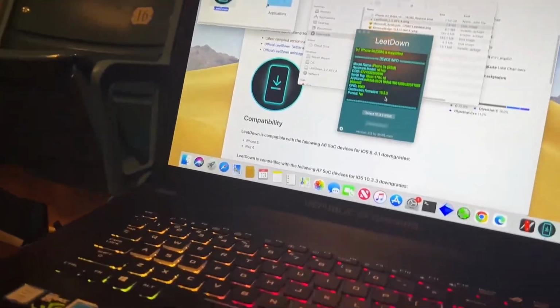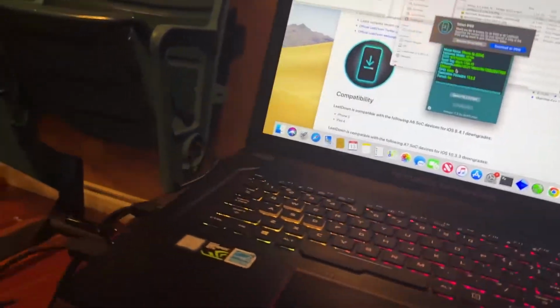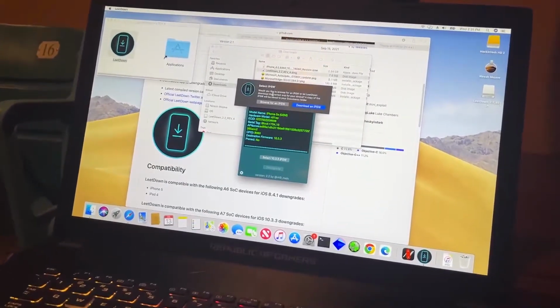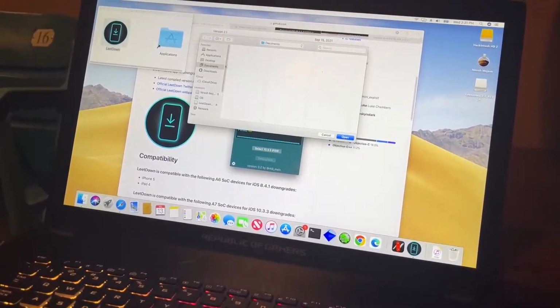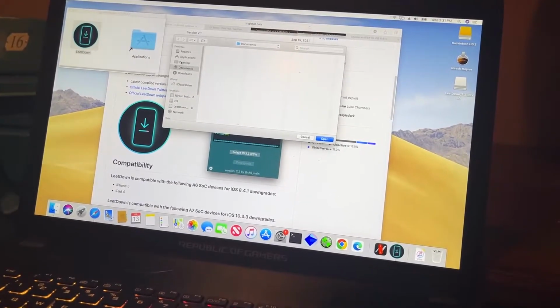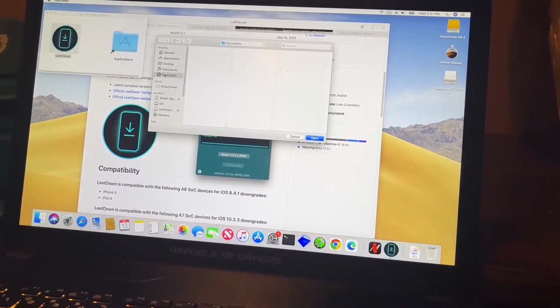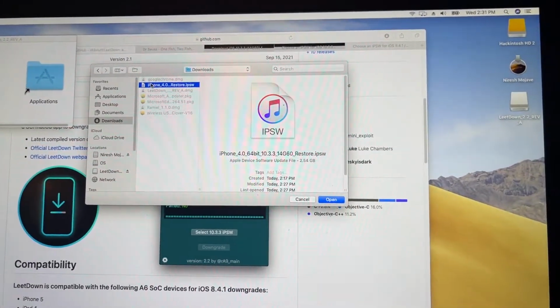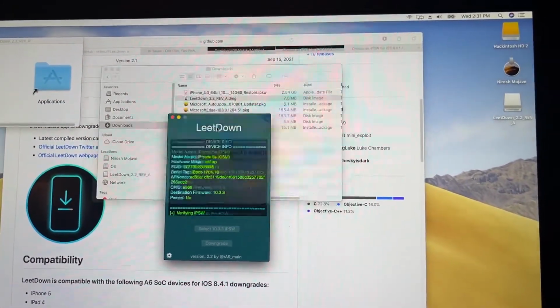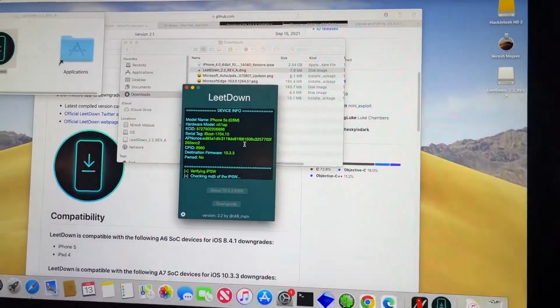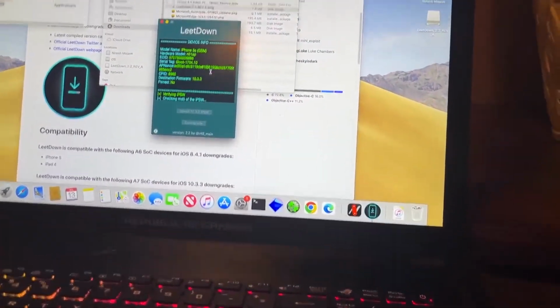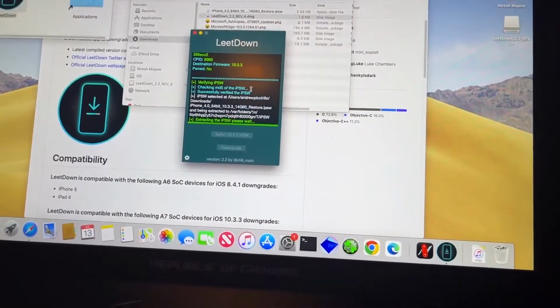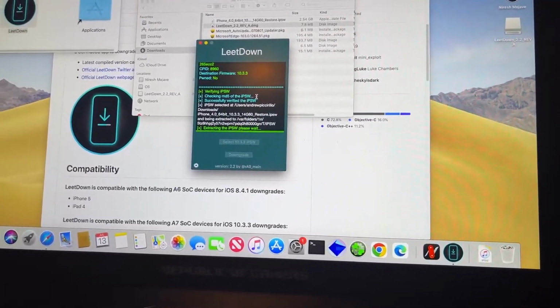I'm going to select the IPSW since I downloaded it. I'll go to Downloads and click on the iOS 10.3.3 IPSW. It's verifying the IPSW, extracting the IPSW. Please wait.